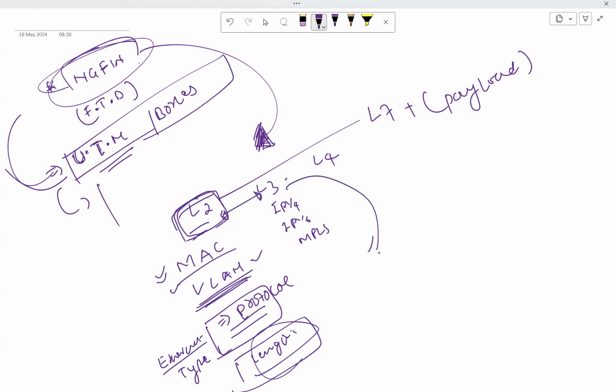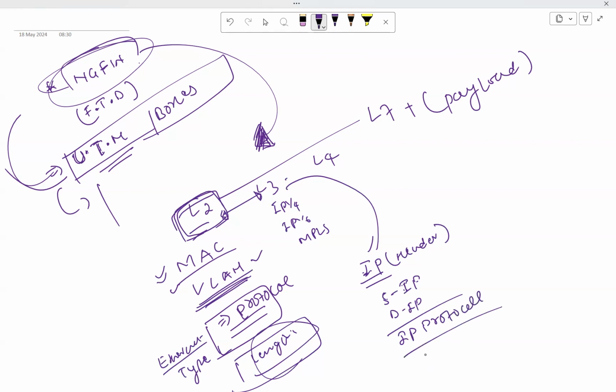And let's say we have an IP header at layer 3. The firewall will check your traffic for the source IP, destination IP, IP protocol number, and your TTL value within the layer 3 header. These things the firewall will verify.